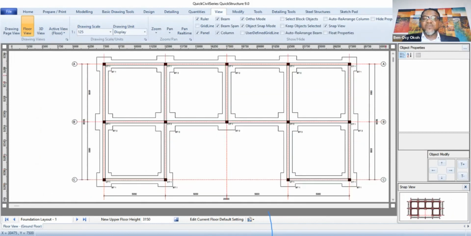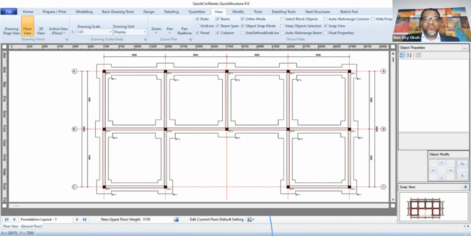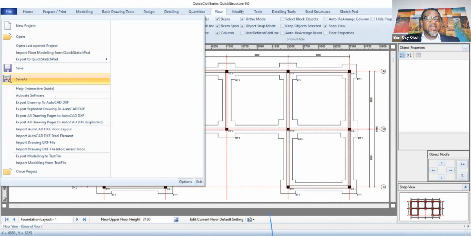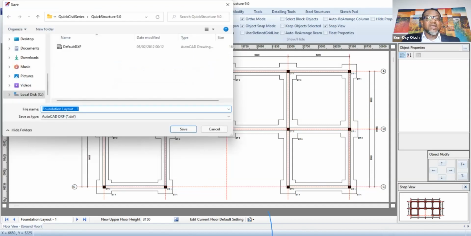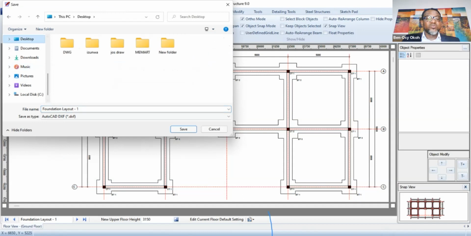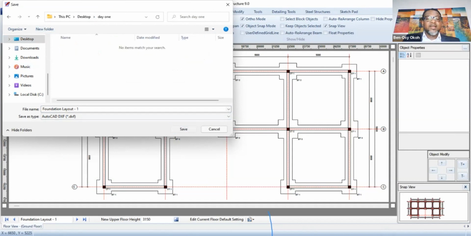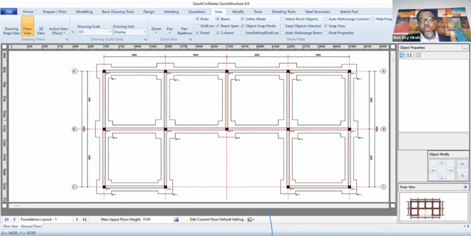You can see the foundation layout. What I have, this is what it looks like. I go to file, and we are going to export to AutoCAD. Now, let me take it to a place where I can easily get it. Day one. I export to AutoCAD. We are going to open AutoCAD for you to see how this looks in AutoCAD.